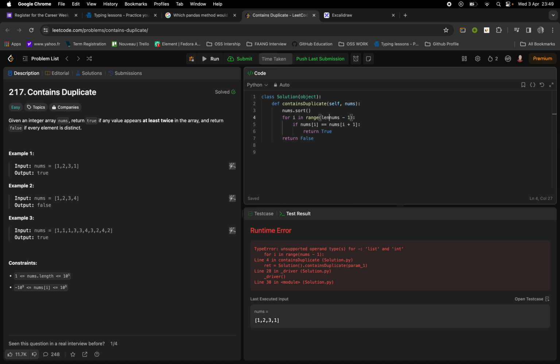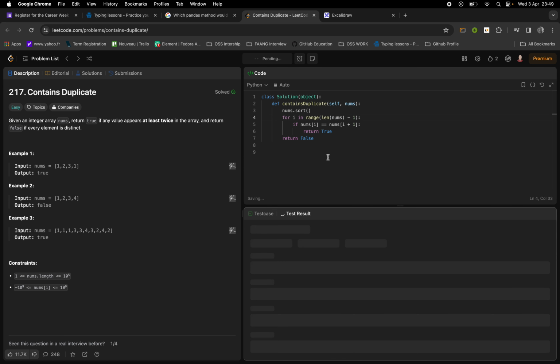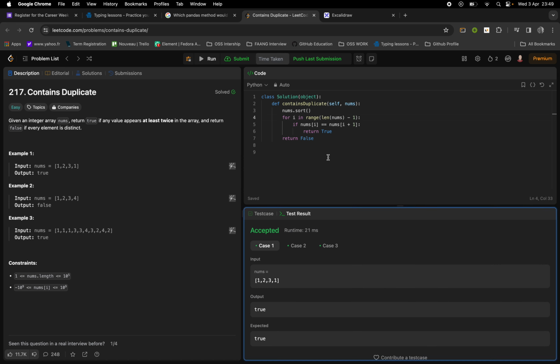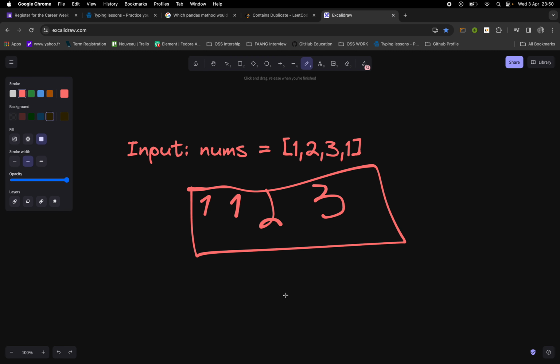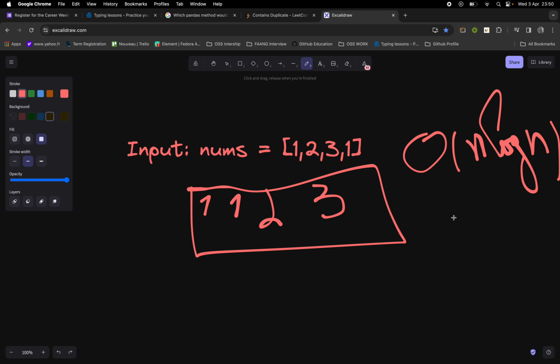Oh, sorry, my bad. All right. Okay. So as you can see, it passed, but at the lowest point. So let's see the time complexity of this solution. This approach has a time complexity of n log n, because we are first of all sorting our array, and then going through it.